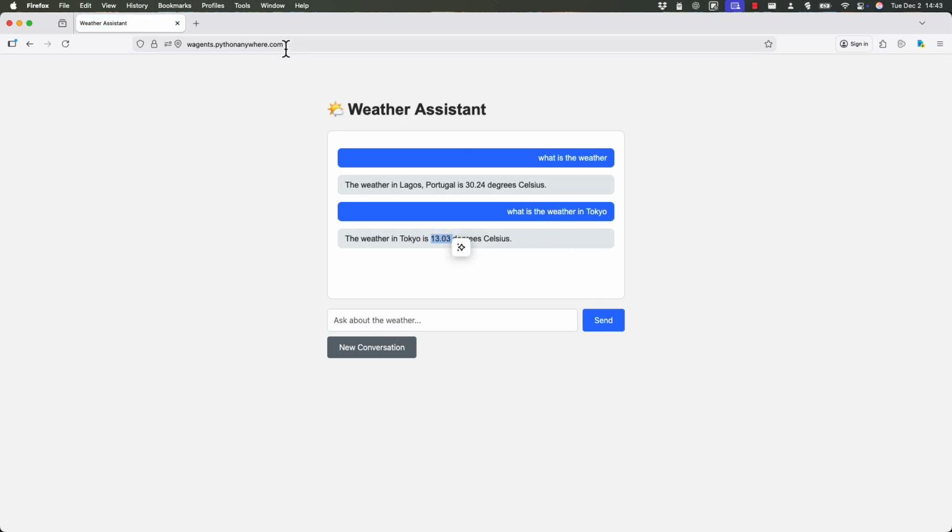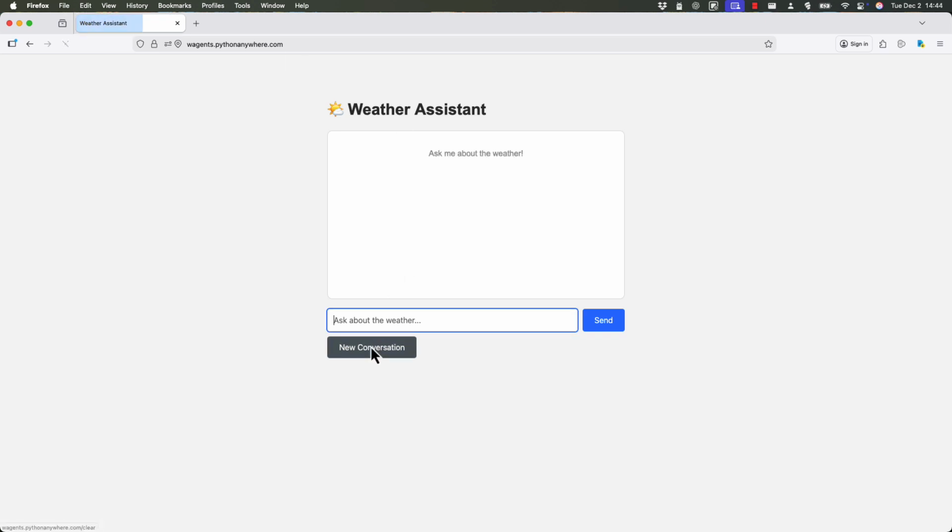Now there's also memory persistence. So if I reload this, the conversation stays there. And I can also create a new conversation to start from scratch. So that is pretty cool.